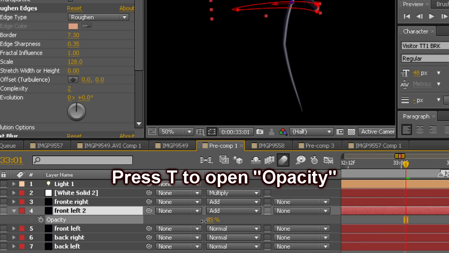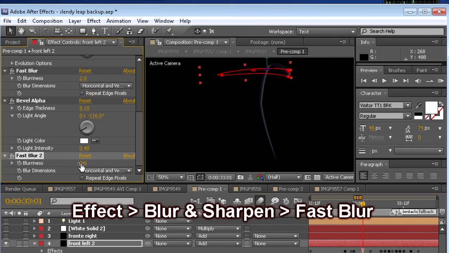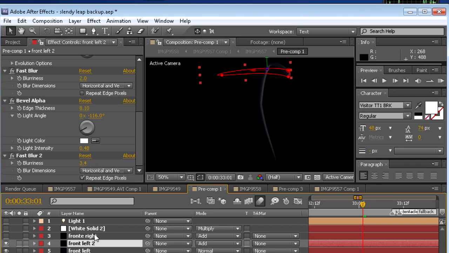What you would do is drop the opacity a bit, and then you go up to effect, blur and sharpen, fast blur. Then you would do something like 6 or 5 or 4. And if you want to be precise with this without having to type it in, you hold down control, and then you can move it in fine increments. So something like that. And we turn on repeat edge pixels. And that gives you a bit more control on how soft and how prominent the light is. But that essentially helps sell the effect like the tentacle is actually there.